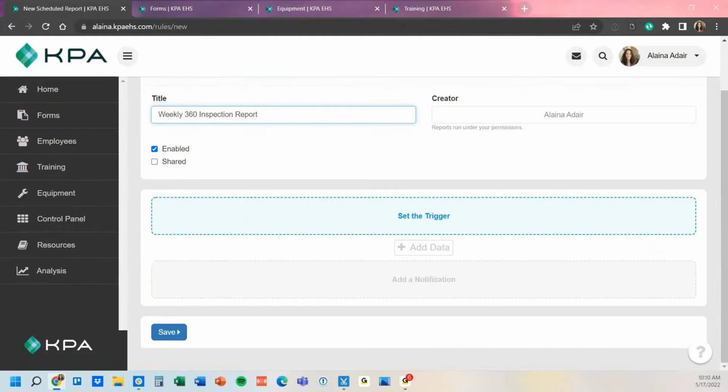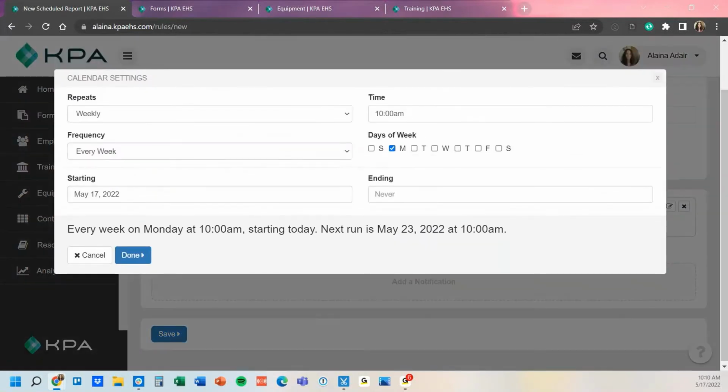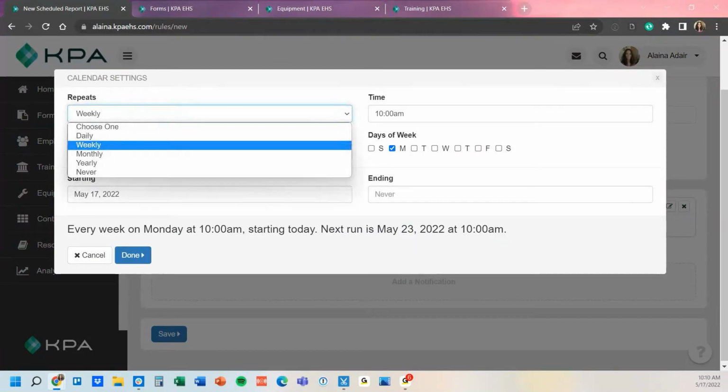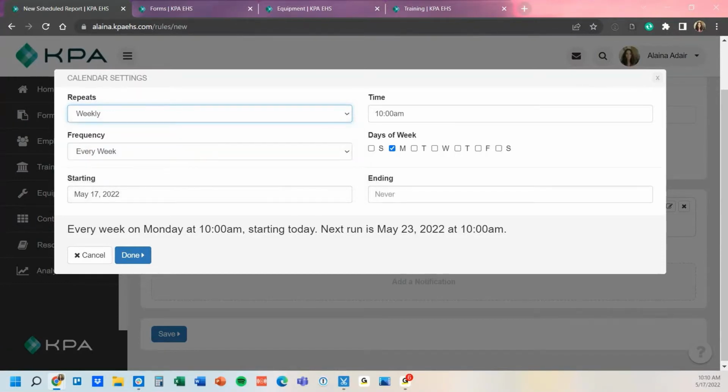So here we'll set the trigger, and that's going to be how often you want it to run. So whether that's daily, weekly, monthly. Also, there's little fun things with the weekly option where you can kind of make it daily, but just choose the days of the week that you wanted it to run, such as every Monday, Wednesday, and Friday. Maybe you want to receive that report. You can choose those options.